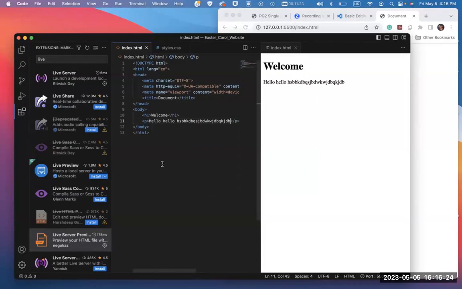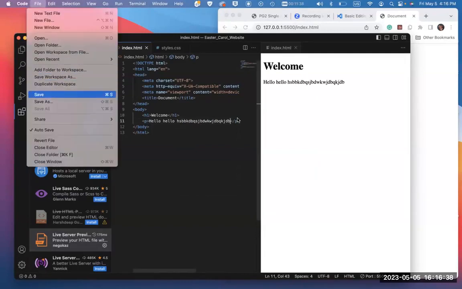So I hope that you found this small tutorial helpful, and I hope that these tools will help you when you are creating your website. So I'm going to command save or file save to make sure that this point is saved.